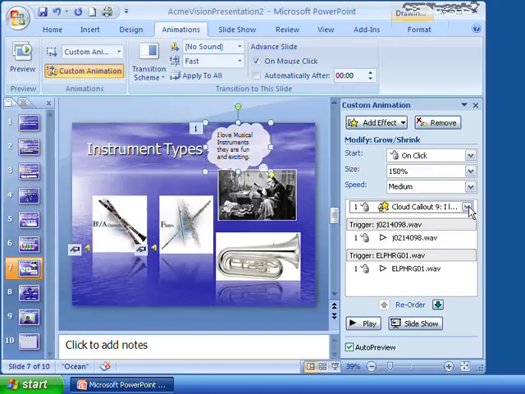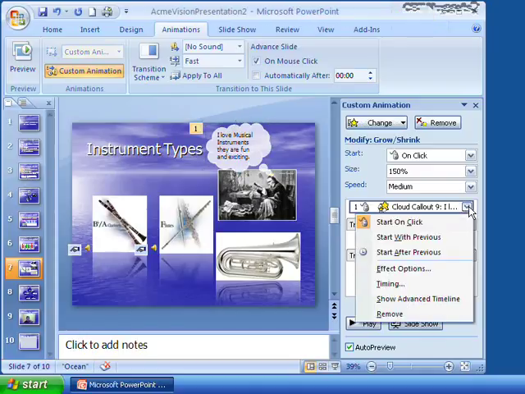Now notice it has the down arrow. When you click on the down arrow, here's where you make some of the choices. Do you want it to start on the click? Do you want it to start with the previous? Do you want to start it after the previous animation? The effect options themselves, timing, you can do timing, and you can even show an advanced timeline.